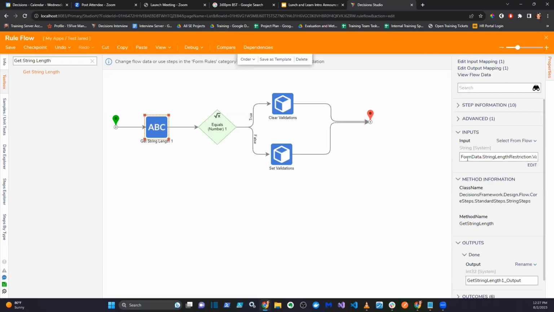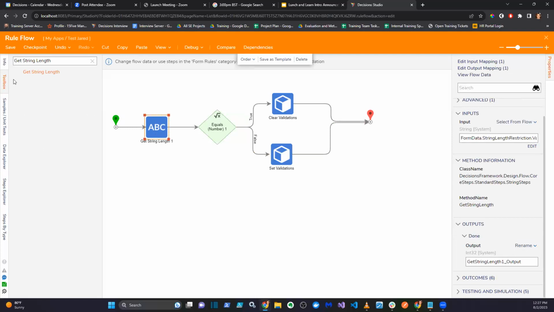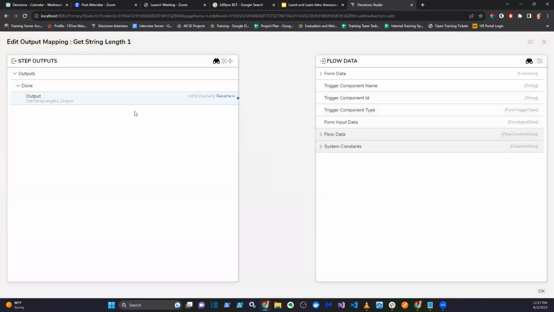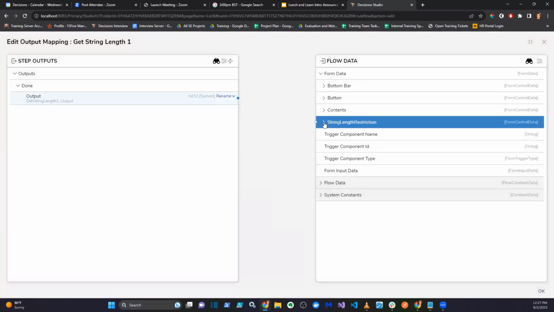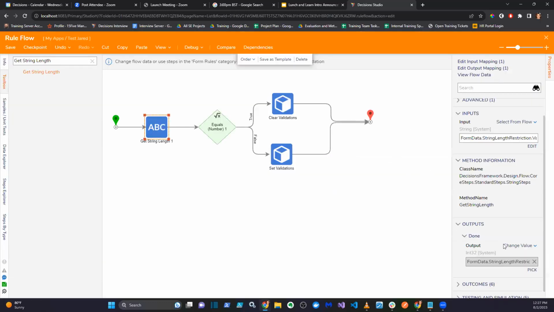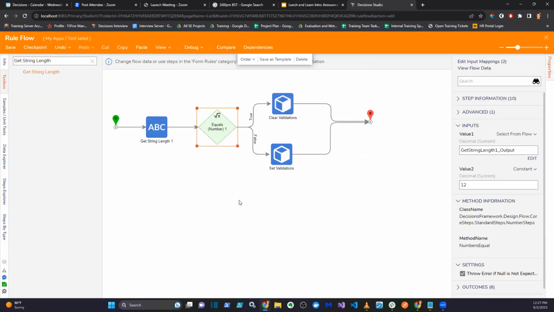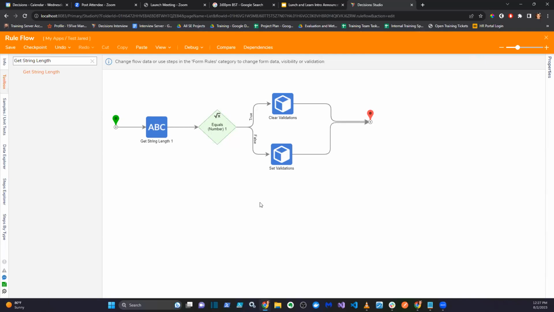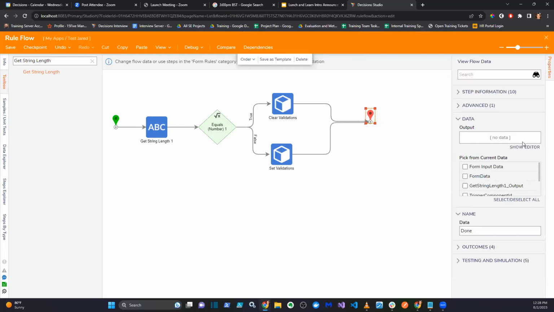So for example, if I wanted to change the value of the text value in my text box, all I have to do is edit the output mapping on that step, right? This is the edit the output mapping, not the end step. And then I can just drill down into form data, drill down into string length restriction, and I can easily say, hey, change the value on that. I'm going to set this back to rename so it doesn't have any issues. So that's what we mean by that. If we say you have to manipulate any of the output of the step, in active form flow we never ever add data to this step. All right, so make sure that's clear.